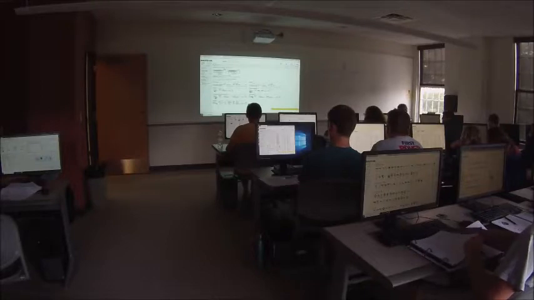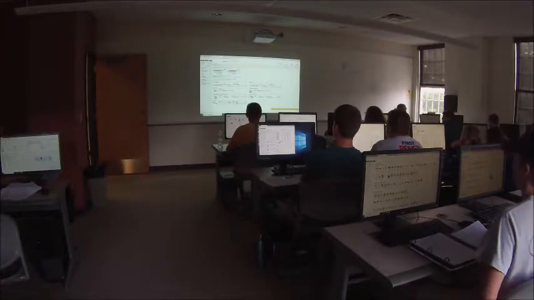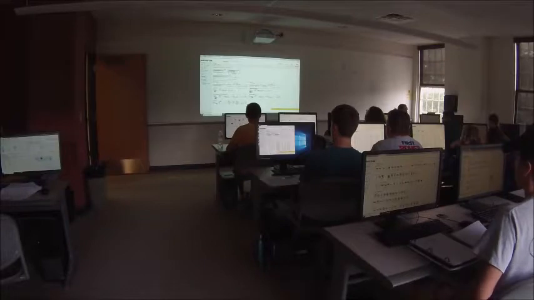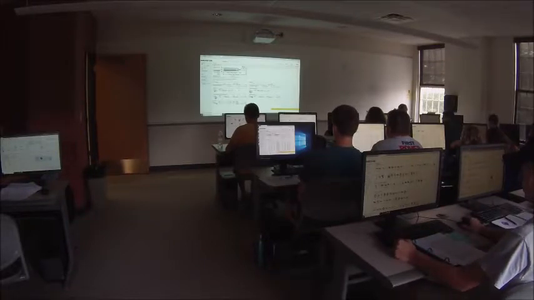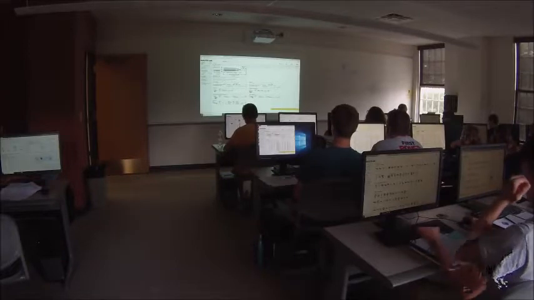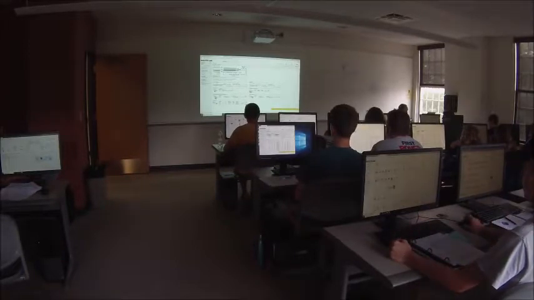Okay, this is what's called a round body stainless steel air cylinder. This center portion here is stainless steel. This part here and this part here, those are machined aluminum, but this part in the middle is stainless steel.